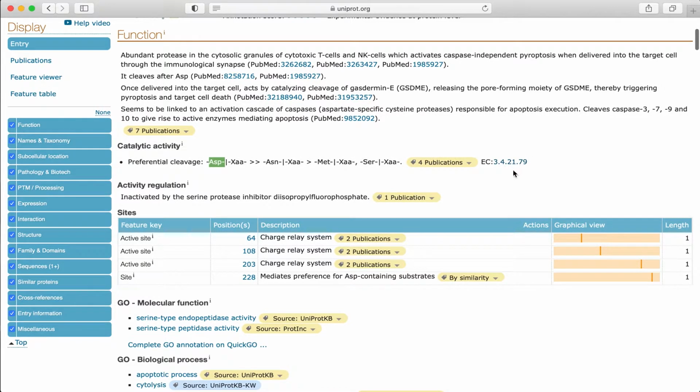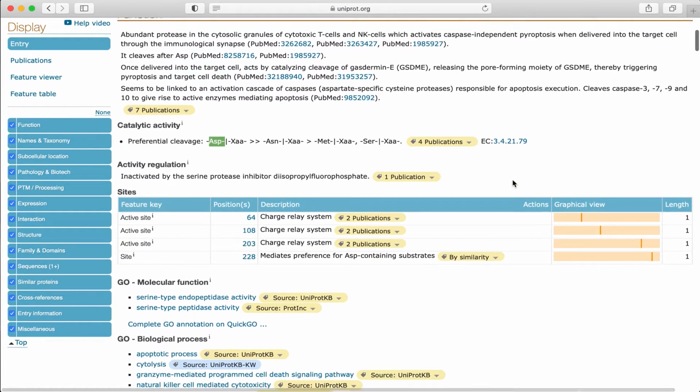This is the enzyme code. As you know, when we talk about enzyme nomenclature, every enzyme is given a particular code, and that code gives you an idea of which main class it belongs to and which particular reaction the enzyme is going to perform. So this 4-digit code, 3.4.21.71, is the code given to granzyme B.